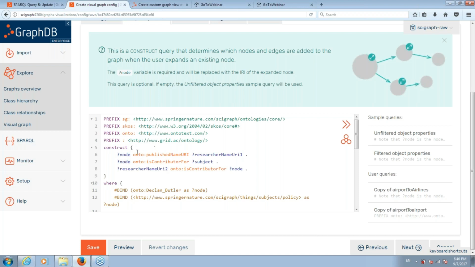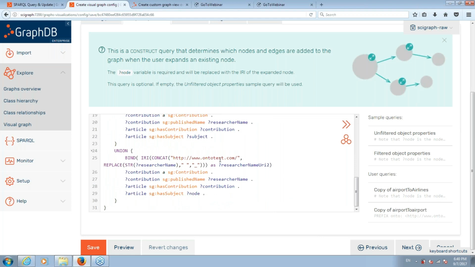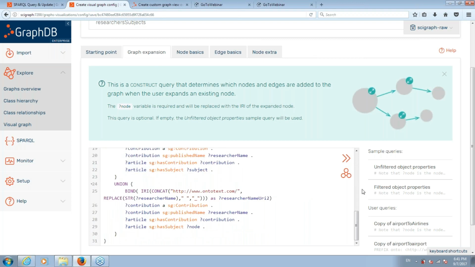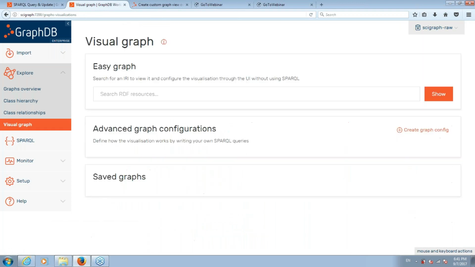So you see, when we expand contribution, we get this. When we expand researchers, we get the subject for these researchers, and when we expand subjects, we get the researchers for this subject. And let's see this in action, but again, this time I'm not forgetting to add the node basics. Actually, I will add the node basics later, just to show you what happens now.